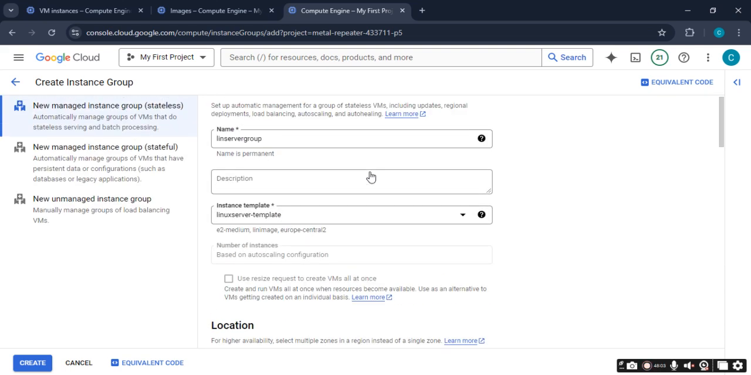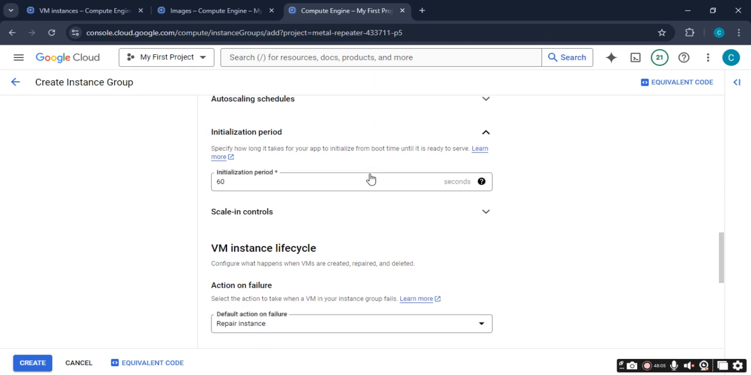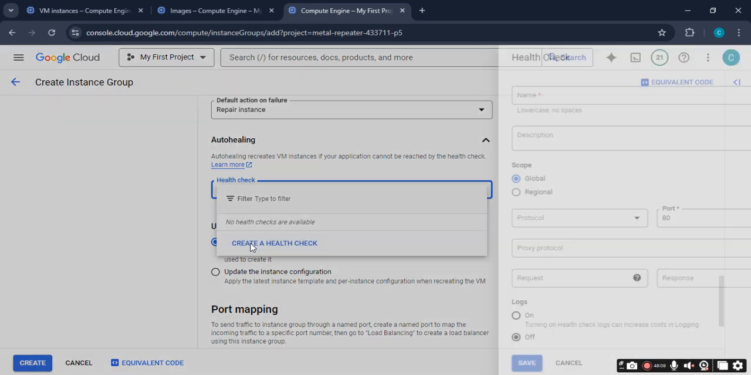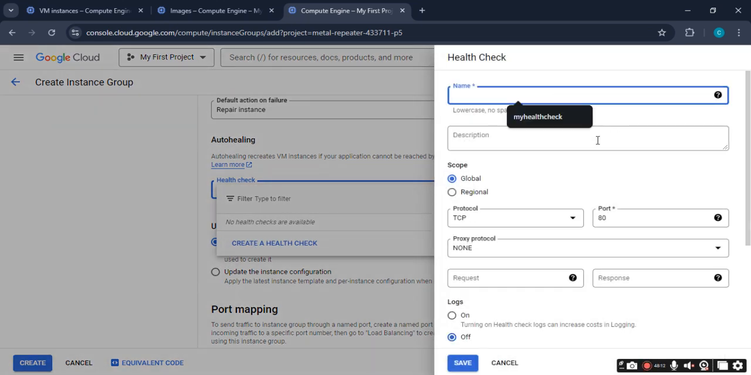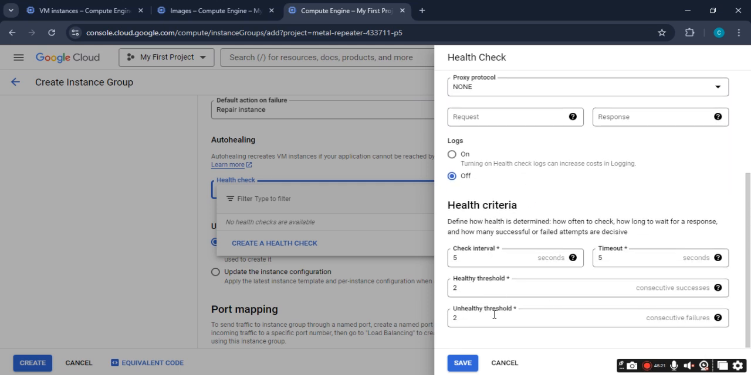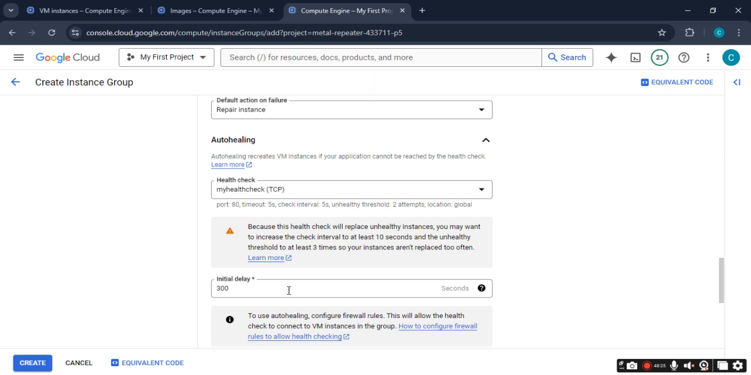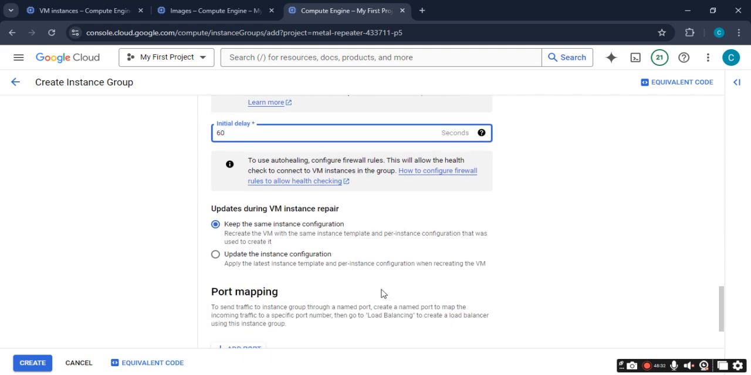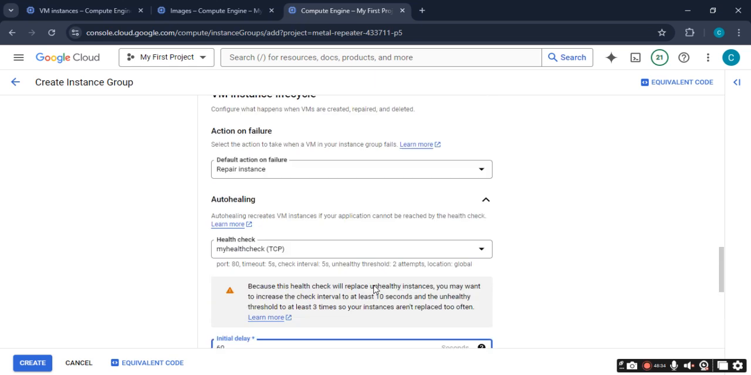health check. Where is this health check? Yeah, this health check. So create a new health check. Let this be my health check, and in this global TCP 80 port number. Remember this TCP 80 port number. We are not changing anything. So once this is 3, it will be replacing after an initial delay. 60 seconds we are giving instead of 5 minutes, we are giving 1 minute. Okay, all these are good.